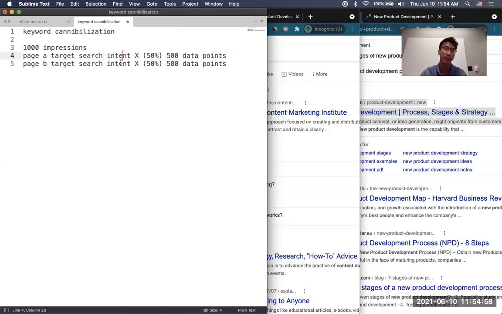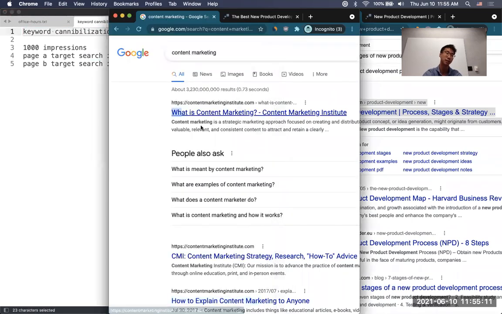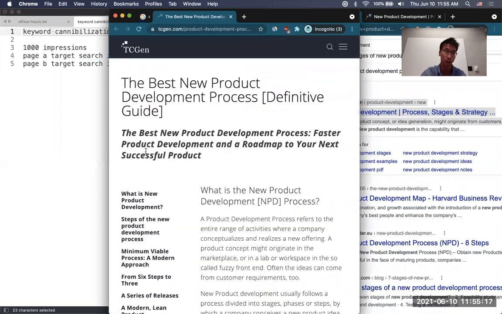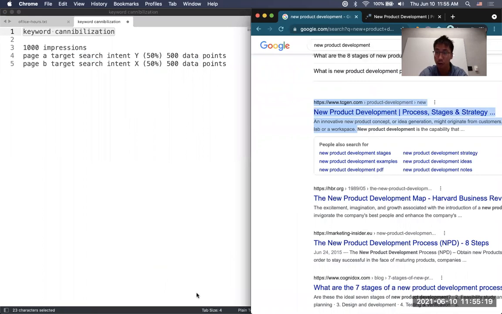That's to say that when it comes to keyword cannibalization, just make sure that you don't have 2 pages that are targeting the same search intent, and understand that 2 pages targeting the same keyword is not necessarily a bad thing, because you can have more than one, as you can see here, result from your domain that ranks for that particular keyword.